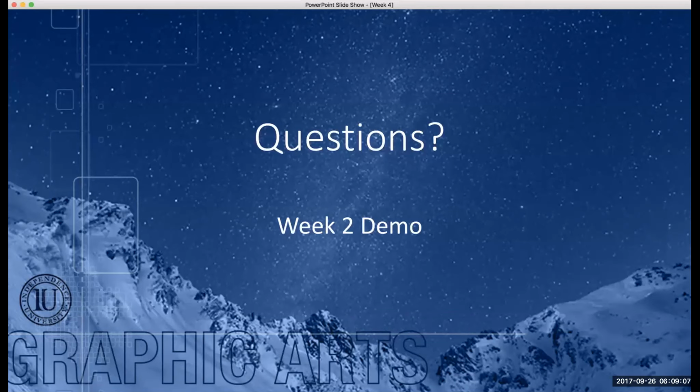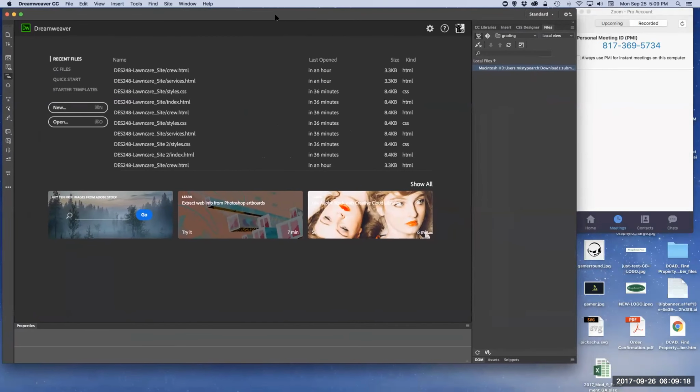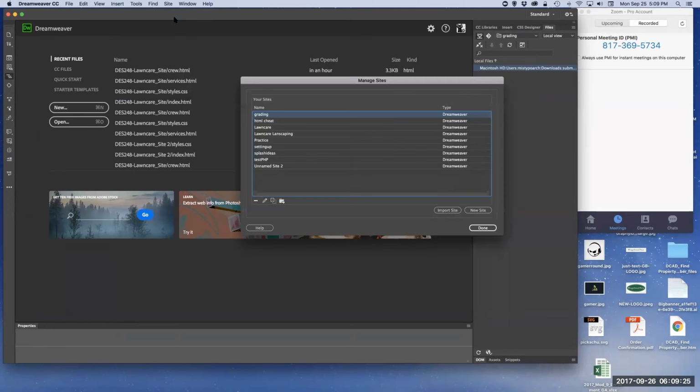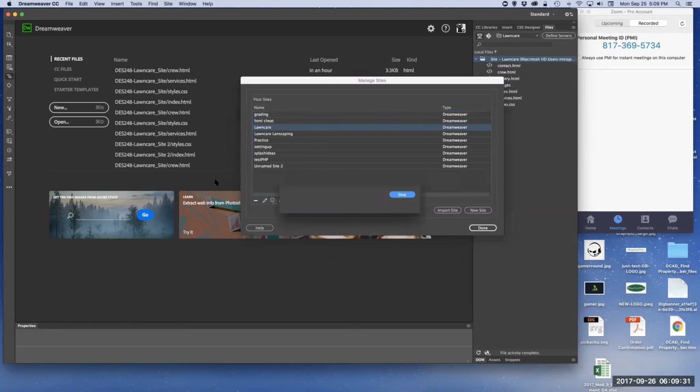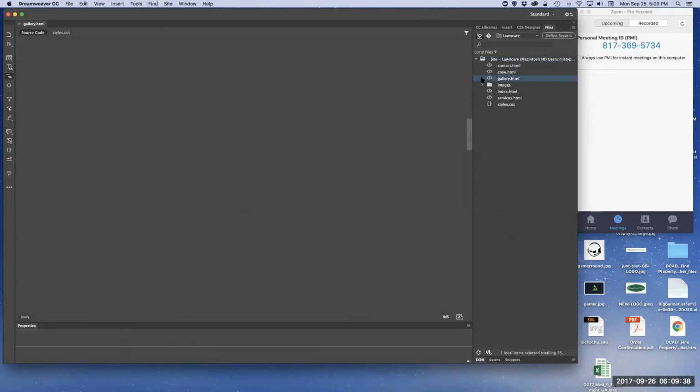Well, then let's hop to Dreamweaver. Okay, guys, once you have your Dreamweaver up, first thing you're going to do, just like every week, just like last week, you're going to go to Site, Manage Site. Make sure that your lawn care site is highlighted blue and hit Done. And then you're going to open up the gallery page.